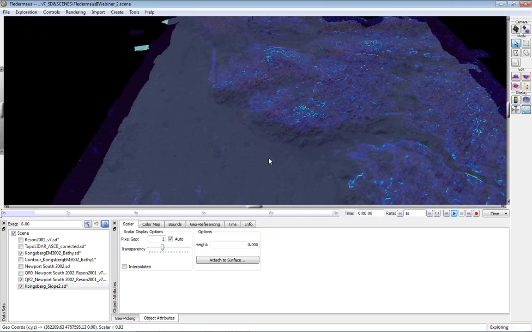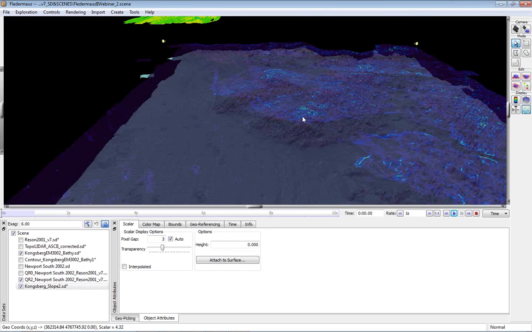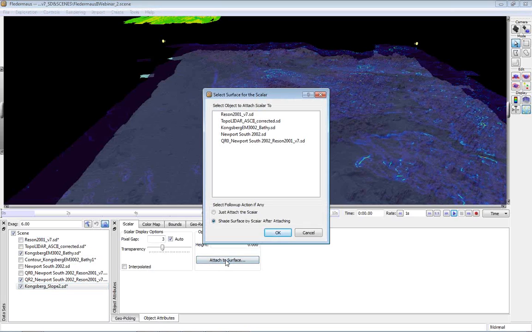Alright, what we want to do is take the slope value and attach it or drape it onto the bathymetry grid. To do that, you click on the scalar grid, the scalar SD, you go to its scalar attribute tab, and you say attach to surface. The surface you want to attach to is the corresponding bathymetry or topography. So I want to attach it to the Konsberg EM3002 bathy. And then you have 2 options.